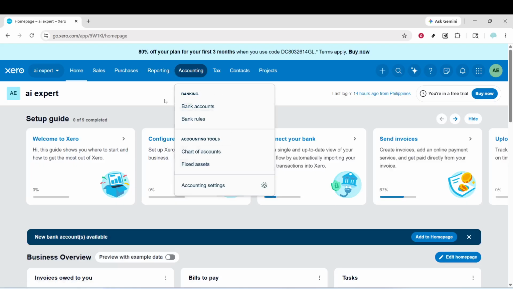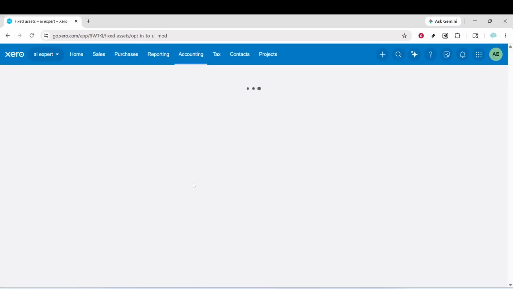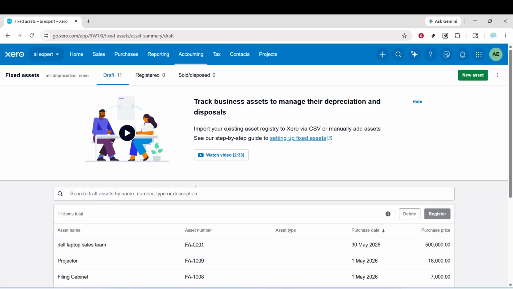From the Accounting dropdown, select Fixed Assets. This is where all your asset management lives. If you haven't used this section before, it's the central hub for tracking everything from computers to machinery. Click Fixed Assets and it'll load up your asset register.